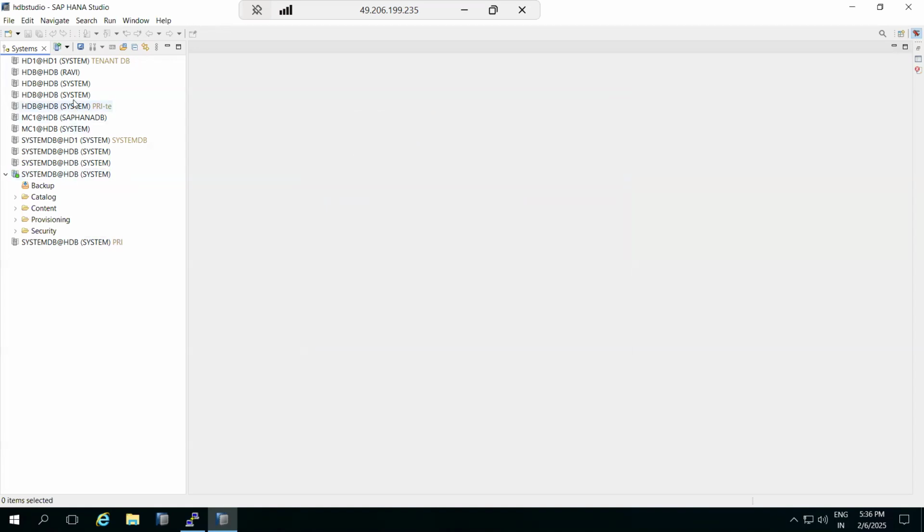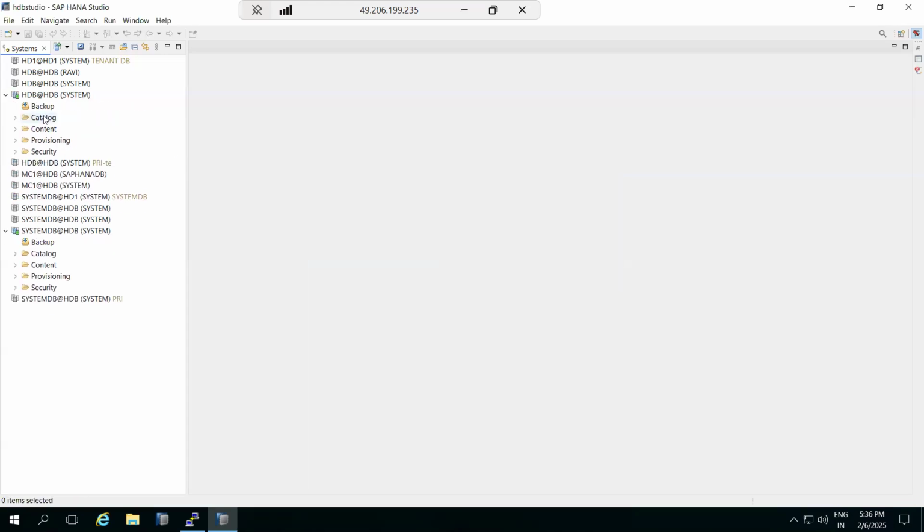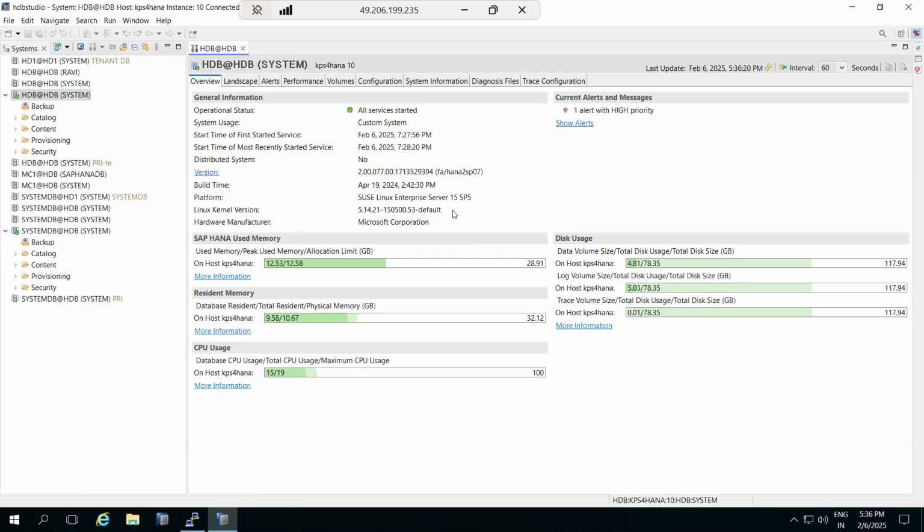Then there is a tenant also created. You can add the tenant here as well and open it. Whenever you double click, it will open the administration prompt. You will see that CPU utilization is very low, memory also very less, and file system space and disk usage are also very less here. All the services are started. This is the overview page.